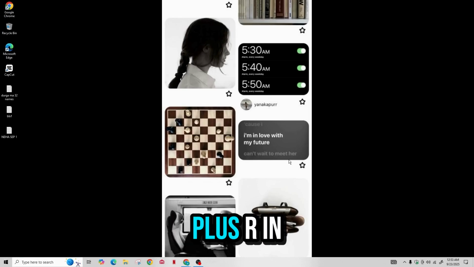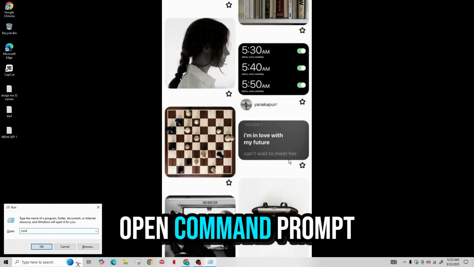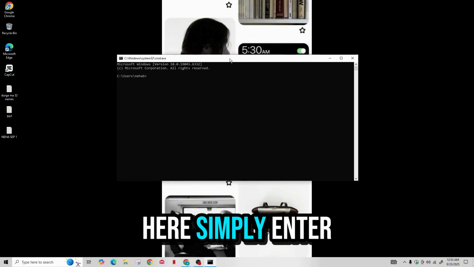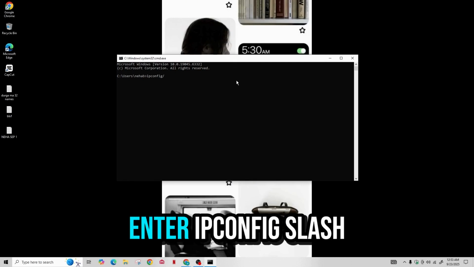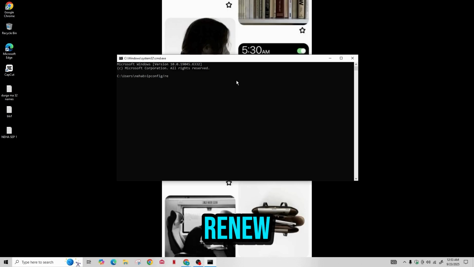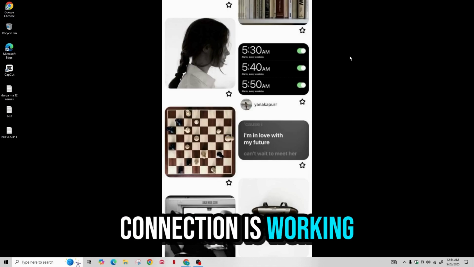Press Windows key plus R on your computer. Type CMD to open command prompt. Here, simply enter ipconfig /release. And after this, enter ipconfig /renew. Hit enter and close the command prompt and check if your connection is working.